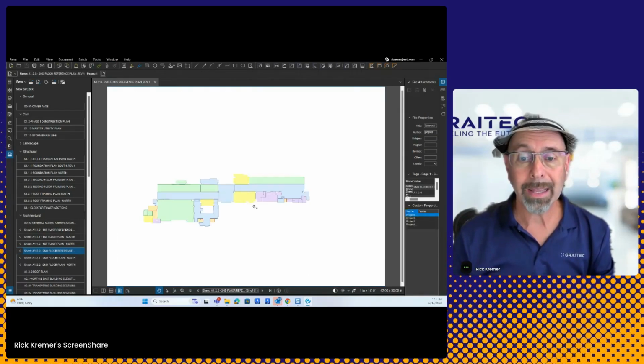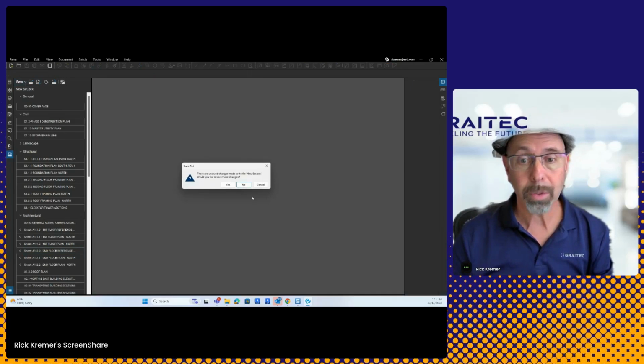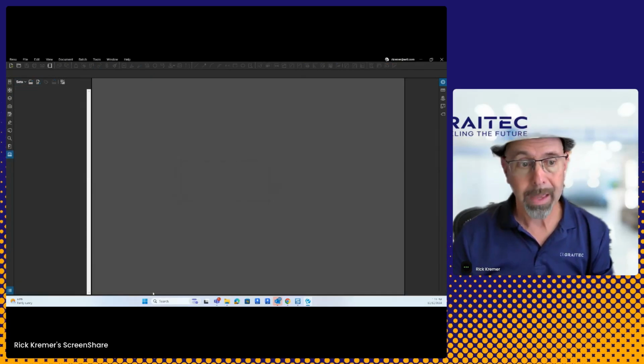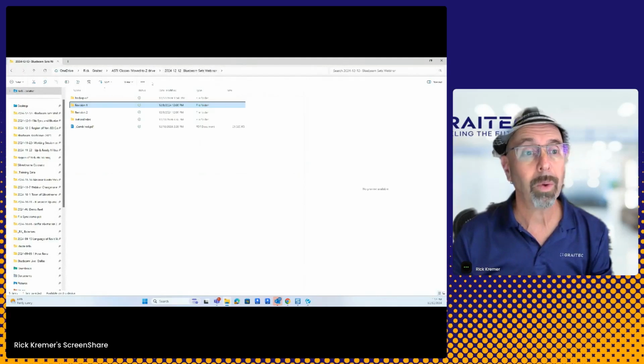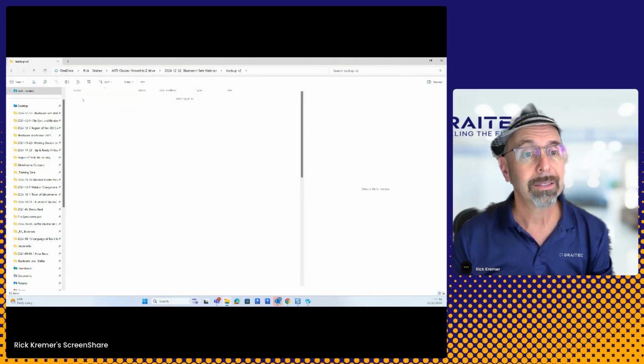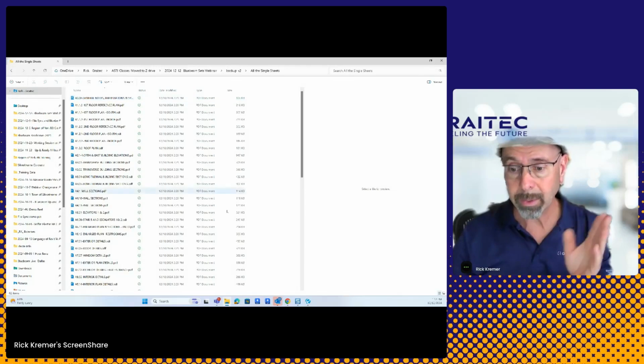One of the things that I like to do, instead of using a single file, multiple page document, is instead I'll export out all the individual sheets. What that looks like is like this. So all of these are the individual pages. And you might be wondering, well, how do I do that?